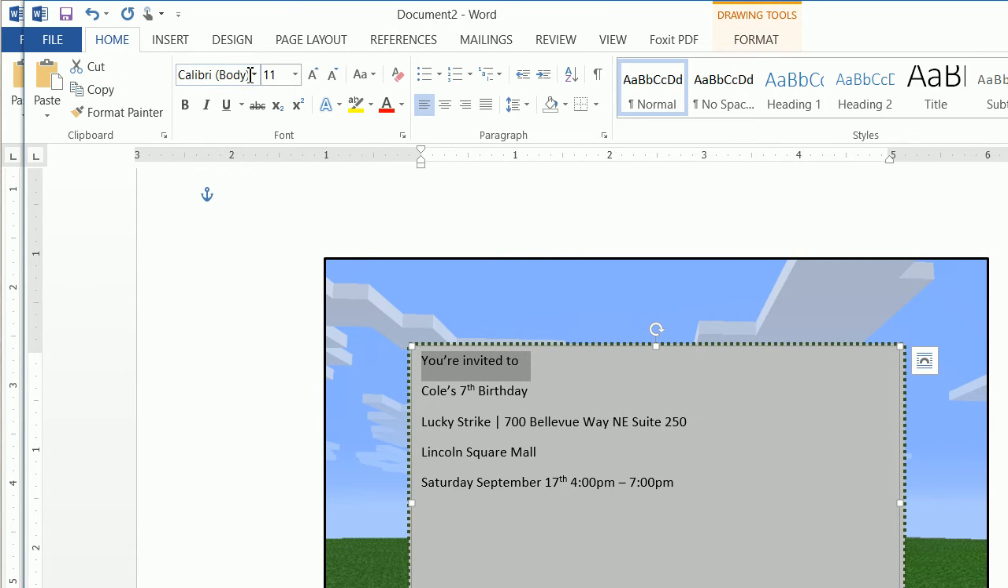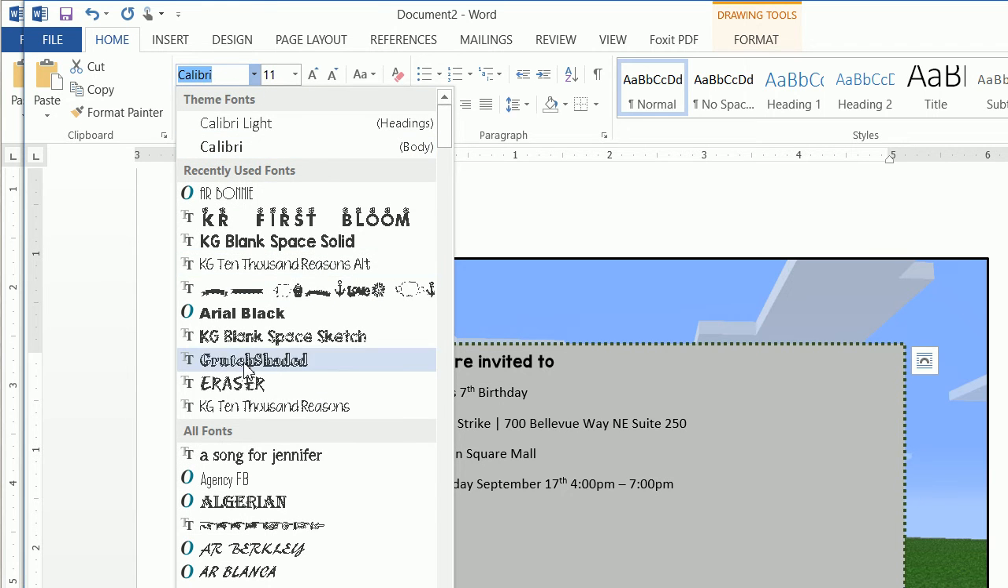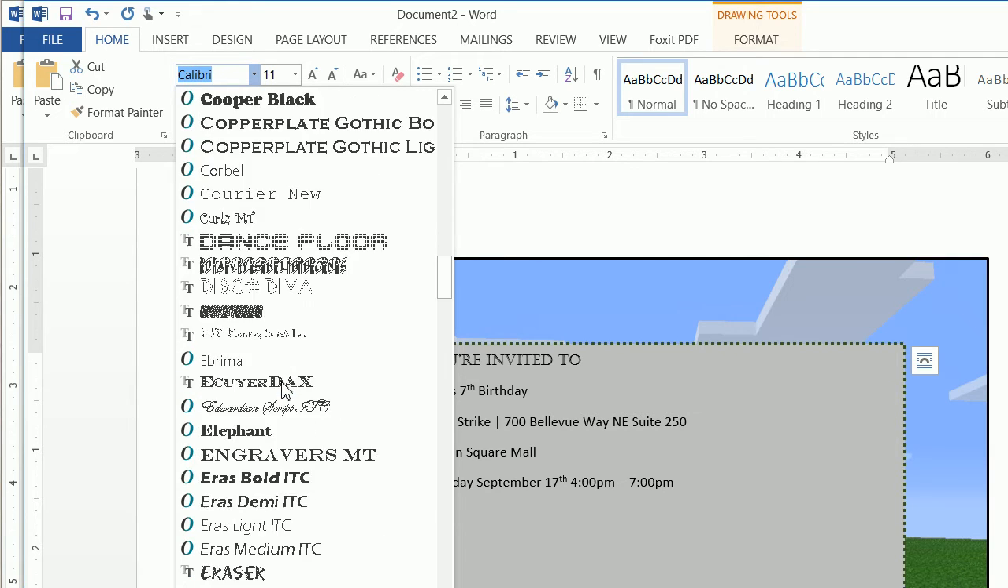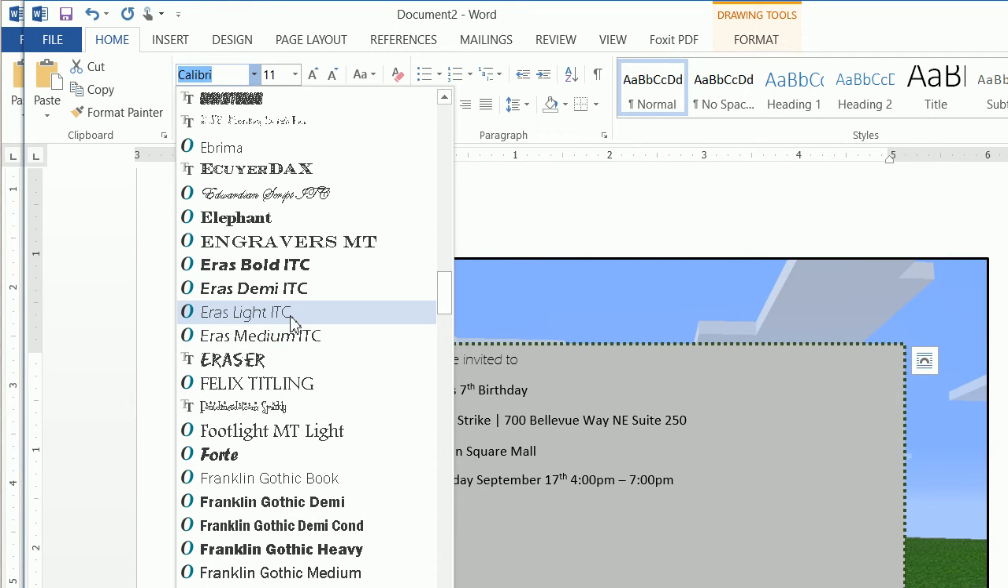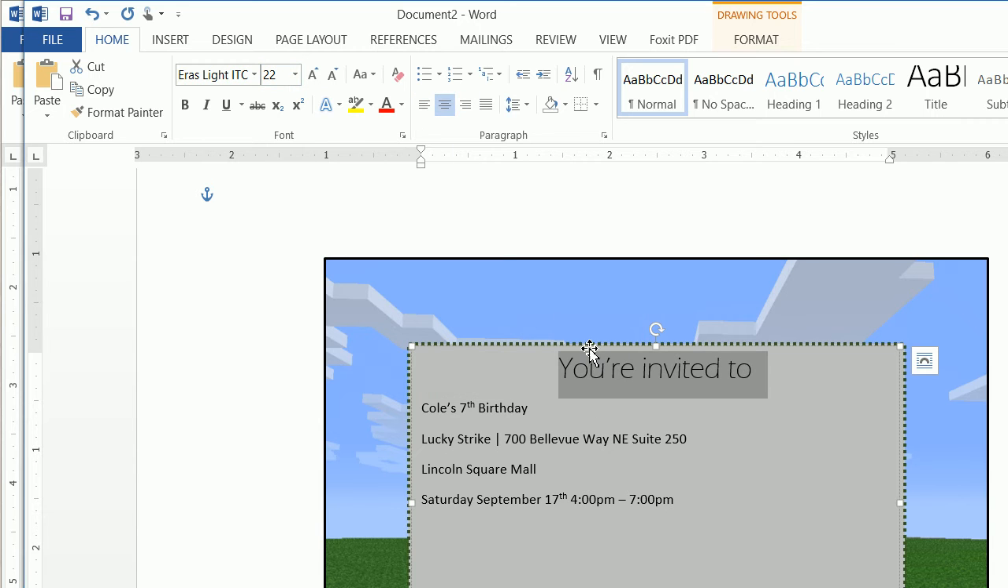I used Eros Light ITC, and the size of this is 22, and I went ahead and centered that.